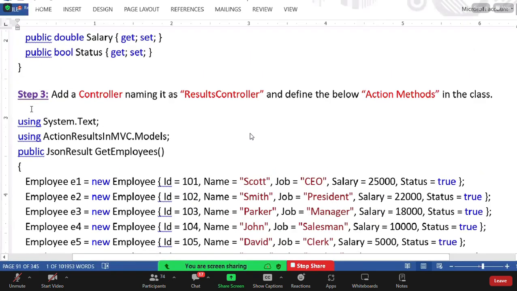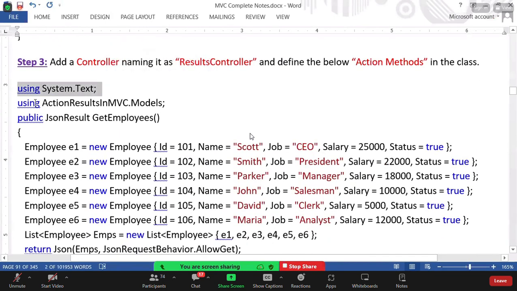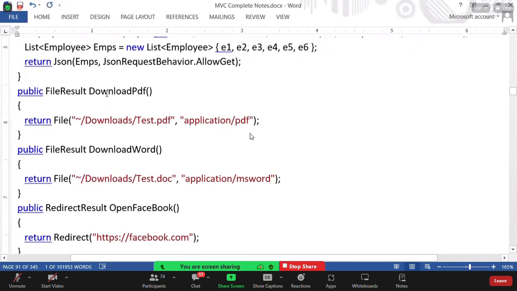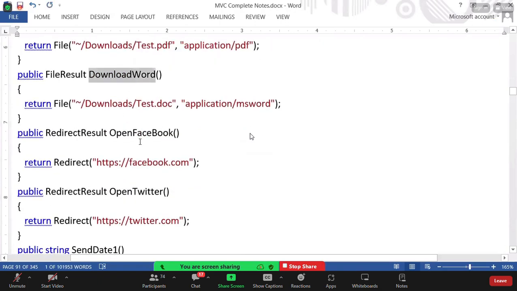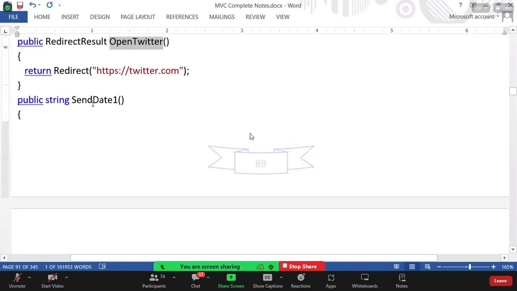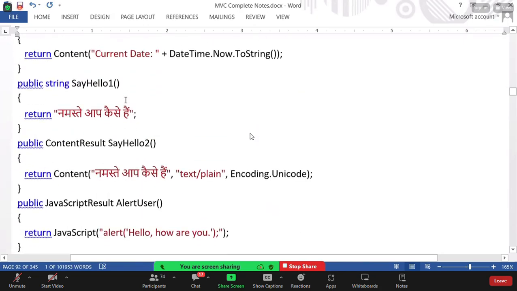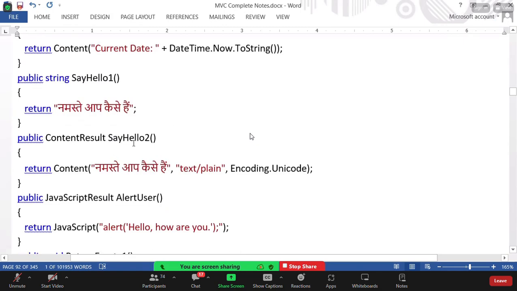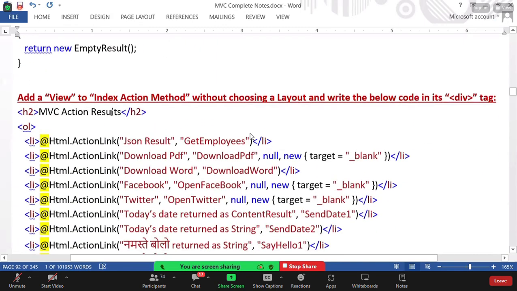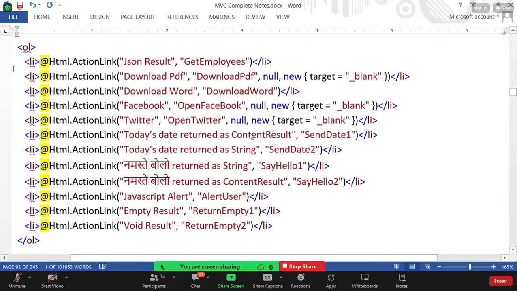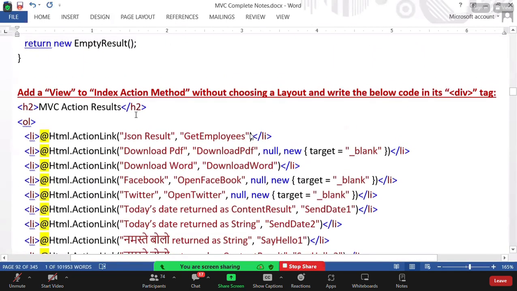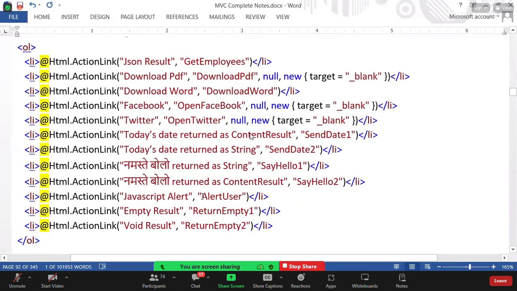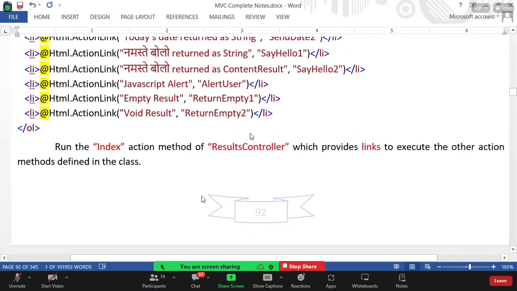Then you added results controller. You are importing two namespaces. One is text. Why? Encoding. Encoding.Unicode I have written there for that one. Second one, action results. Yeah, these are all the methods. Get employees, download PDF, download Word, open Facebook, open Twitter, send it one, send it two, say hello to, okay, all the methods. Finally, index action, I added links for everything. So run the index, click on the appropriate links, and you will see the outputs now.